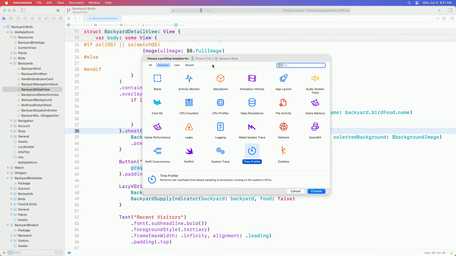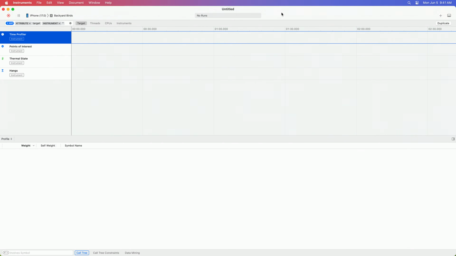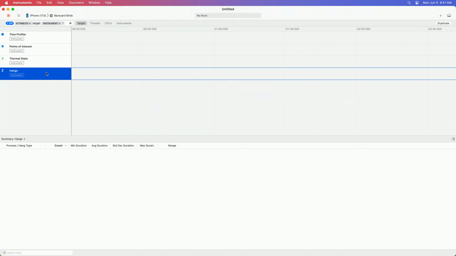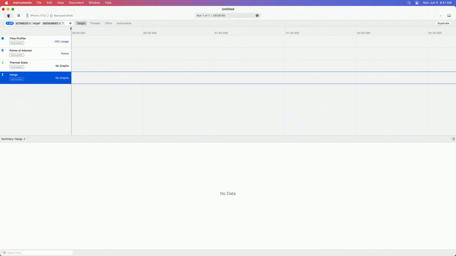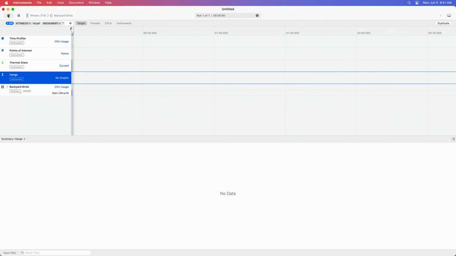In Instruments Template Chooser, I will choose the Time Profiler template, which is often a good starting point if you don't yet know what you're looking for and want to get a better understanding of what your app is doing. This creates a new instruments document from the time profiler template. Among others, this new document contains the time profiler instrument and the hangs instrument, both of which will be useful for our analysis. I click the Record button in the top left of the toolbar to start the recording. Instruments launches the configured application and starts capturing data.